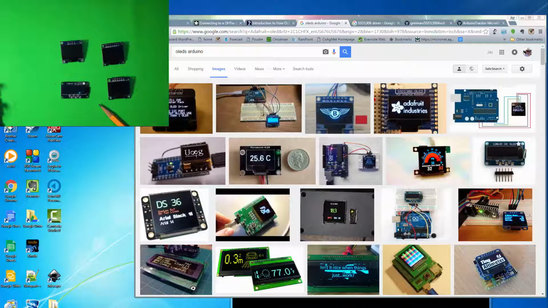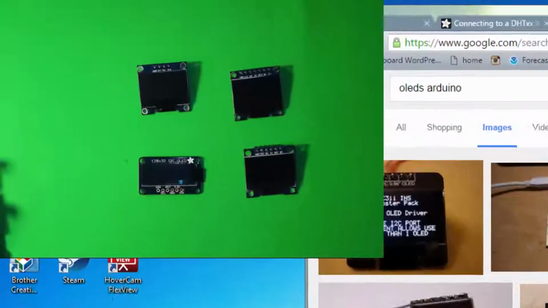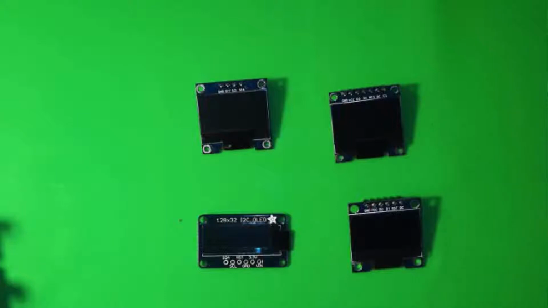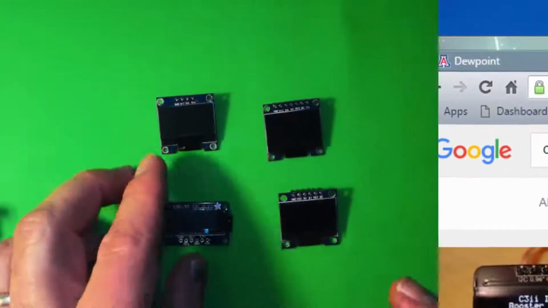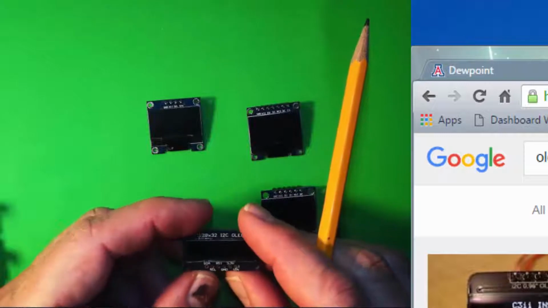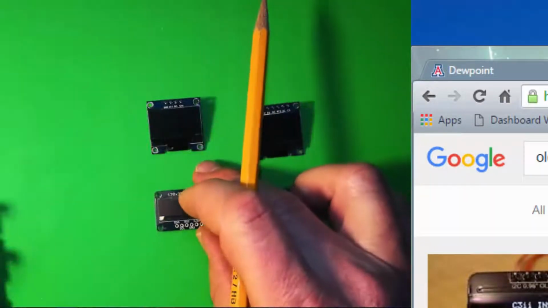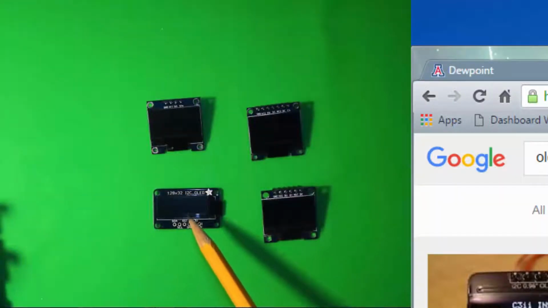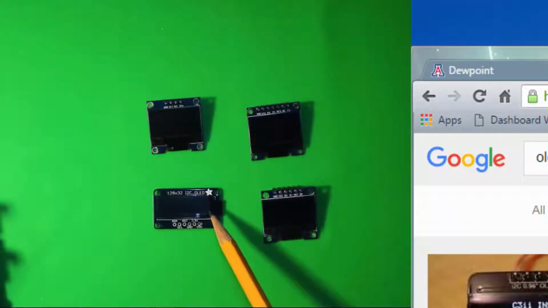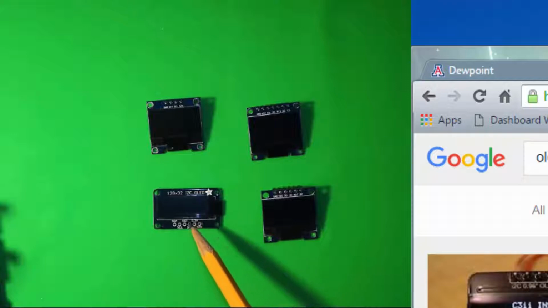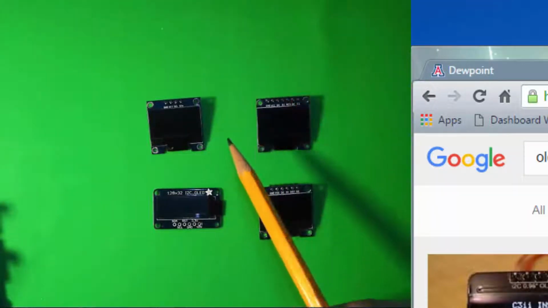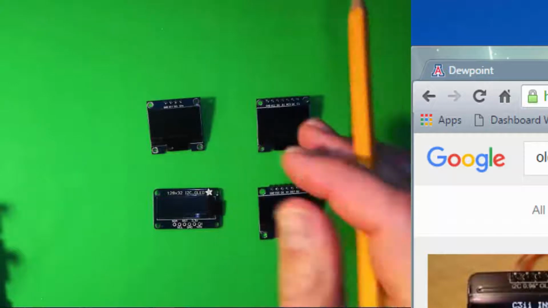But with the advent of these new OLED displays, OLED or organic LED, we now have a very low cost and very low power system that we can use to add a display. So I've got some here on the down facing camera. You can see them here, they're quite small. I've got two different sizes here. This is a 128 by 32, or 128 pixels in the horizontal, 32 in the vertical. These other three are 128 by 64.